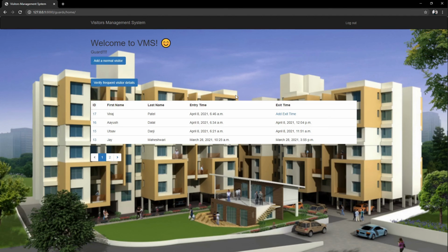Now, if I want to add his exit time, I have to just click on add exit time, and it will automatically add his exit time. So yes, as you can see, the exit time has been updated.